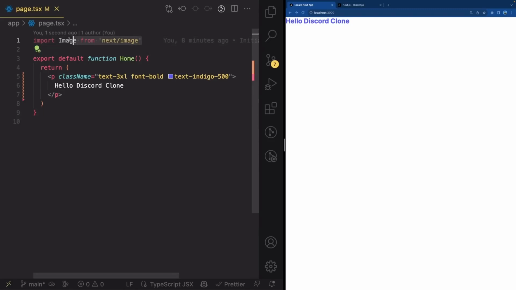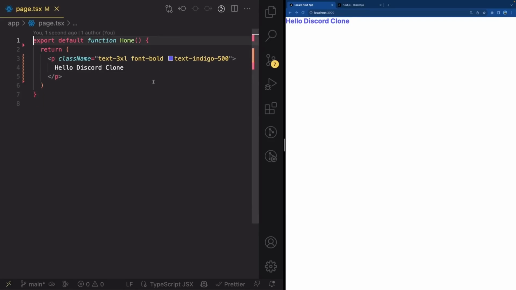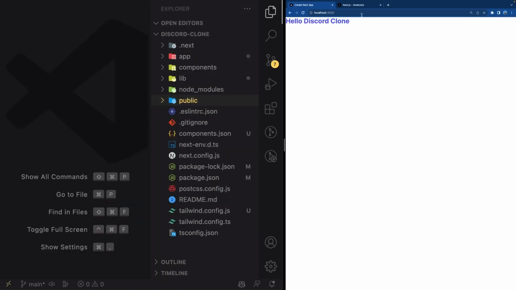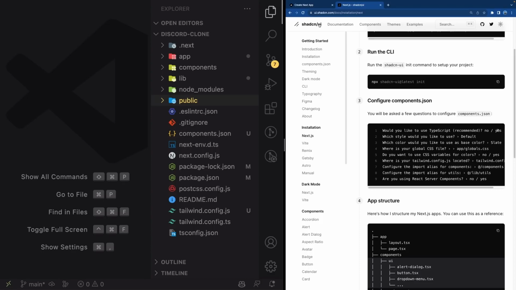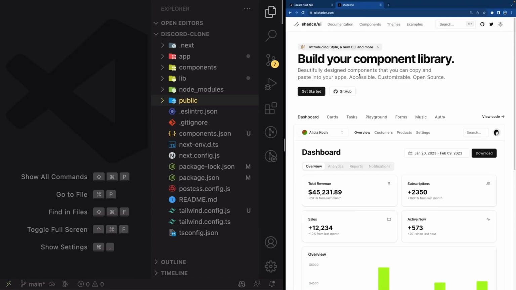Great. You can now remove this import image from next image. We're not going to need it here. You can leave this home function as it is. And before we move on to our folder structure for the application, one thing I want to do is just show you how ShadCN UI library works. So there is a reason that I chose this library. First one is because it's based on Tailwind and Radix, which work great in server components. But the second one is because this is a copy and paste component library. So we are only going to add components that we are actually using here.